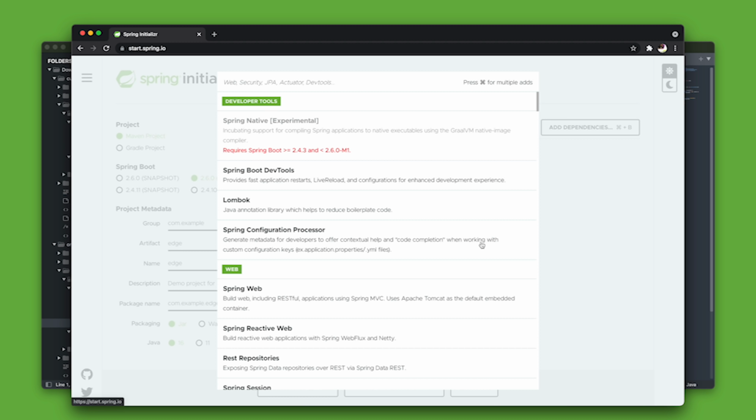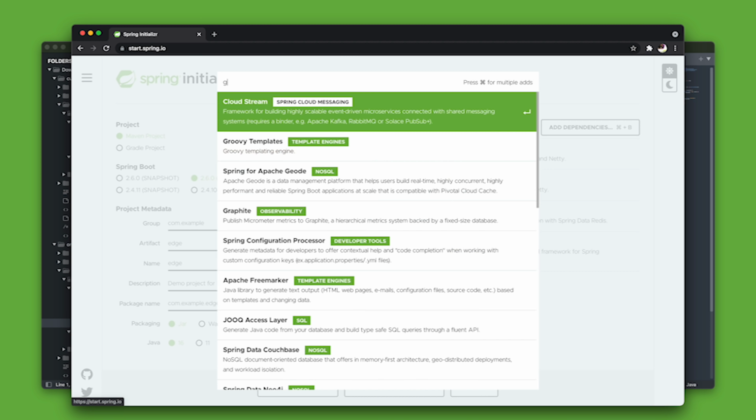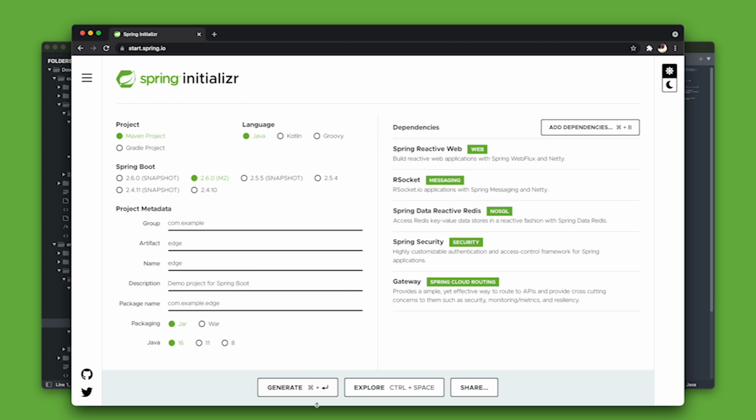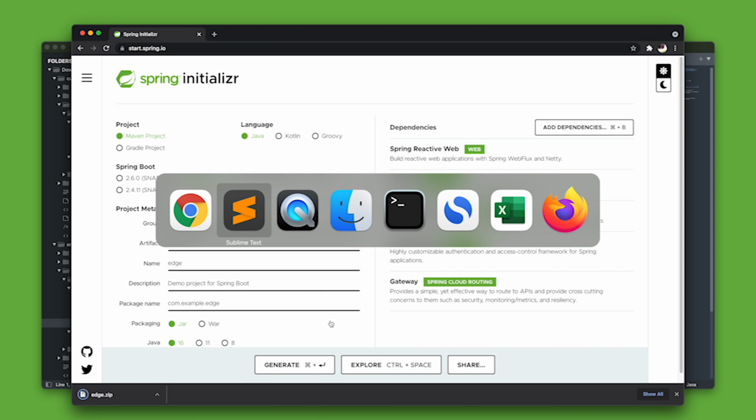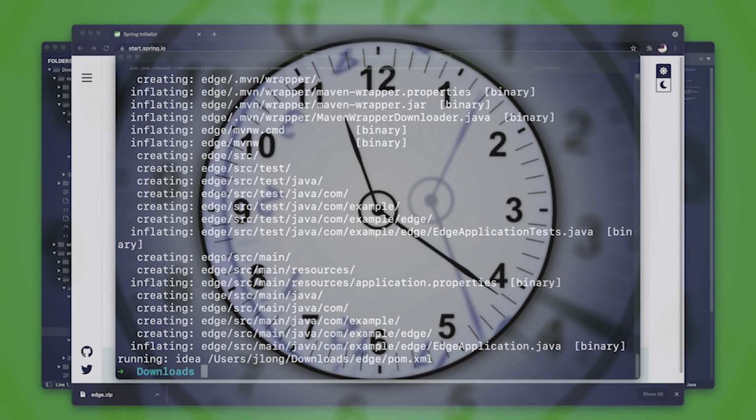We're going to go ahead and add the reactive web support, RSocket support. We're going to add Redis support. We're going to add security support, and we're going to add Spring Cloud Gateway. All right, now I'm happy with those selections. Let's hit generate, and we'll open this up in our IDE.